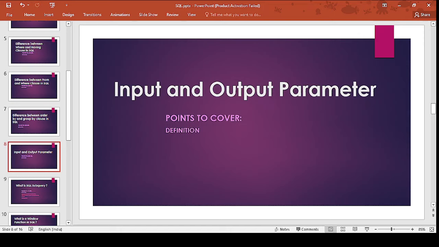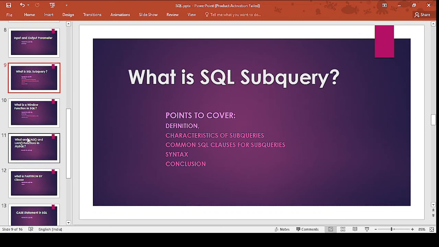An aggregate function or any computational expression within the stored procedure can be used to determine the value of output parameter. Next is, What is SQL subquery?